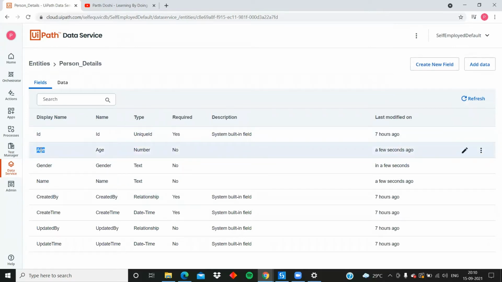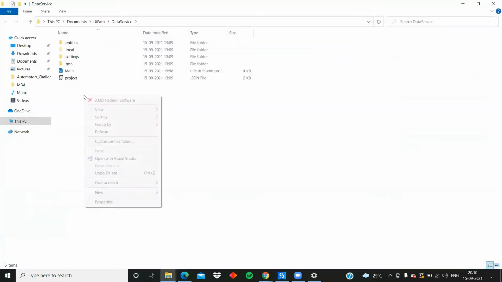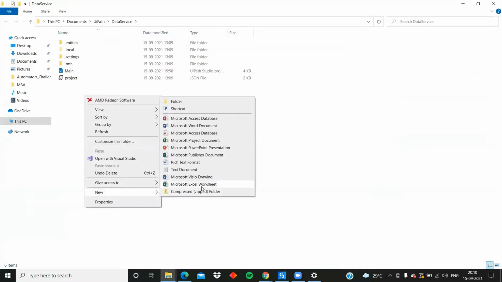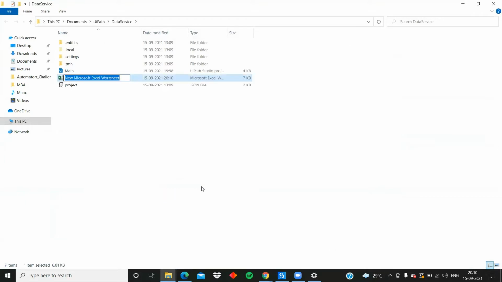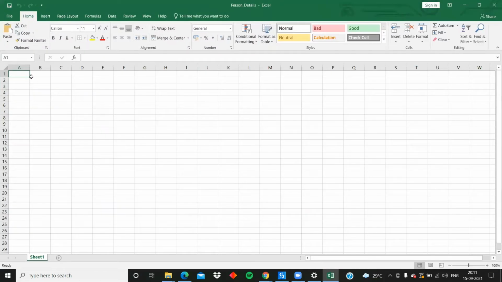Now we are going to have this same data in an Excel file, and we are going to insert it. So I've created a simple UiPath process wherein I'm going to go to that folder, new, and create an Excel file, which I'm going to name person details. Yep. And I'm going to open it. Now I'm going to name the columns name, age, and gender.